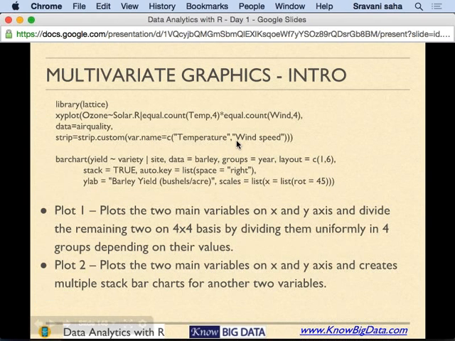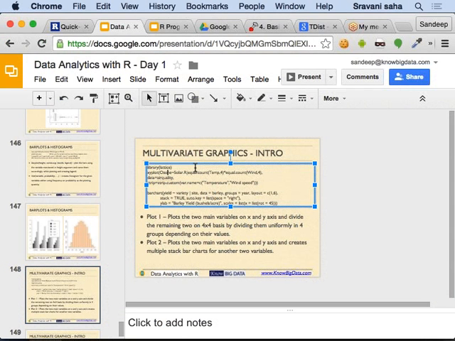Let's say we import a data library called lattice, and then we do an xyplot on those two variables, and then plot it. We'll do it one step at a time. There are multiple things involved.